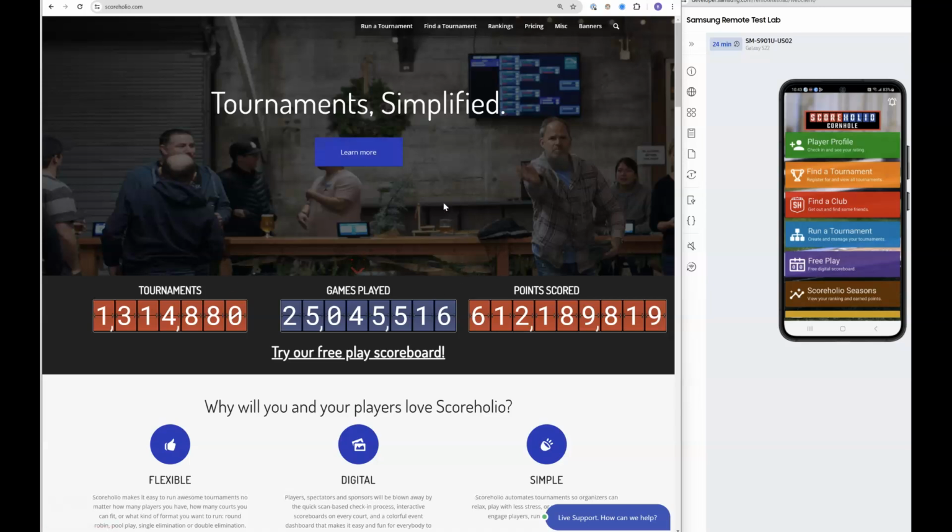On the left side, you'll see I'm at scoreholio.com. On the right, I have a phone simulator here so I could kind of show you what the players see as I show you what the admin over here sees. Now, I run everything on my phone, but you can always bring a laptop and run everything from there too.